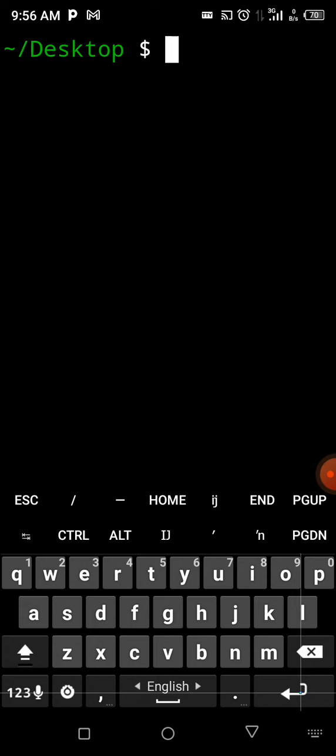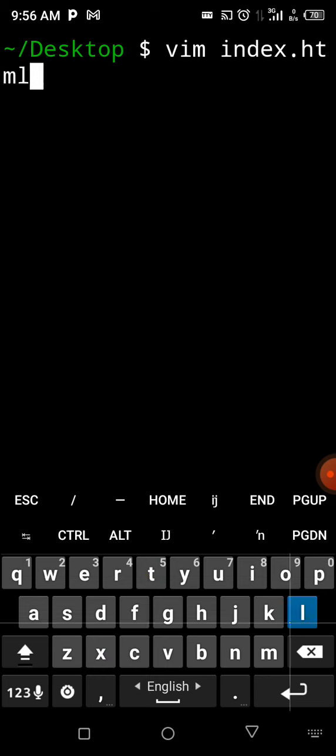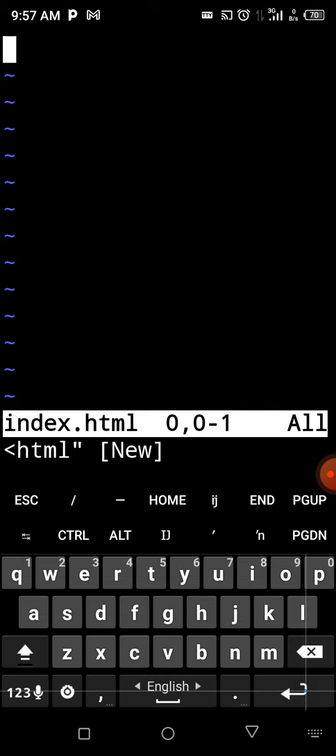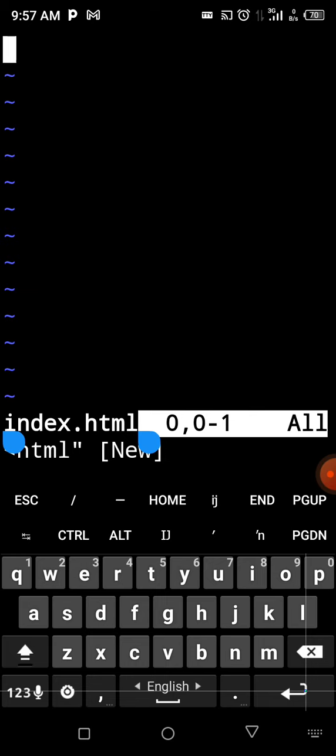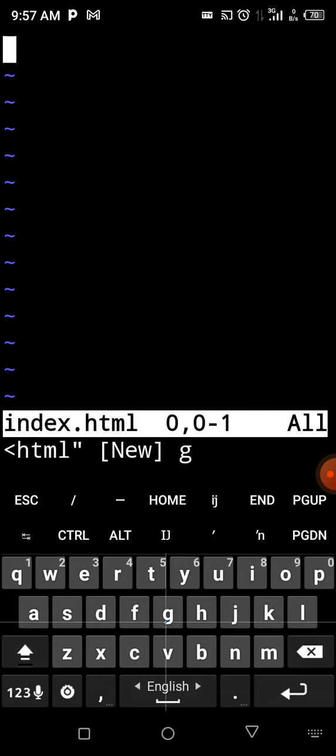So if I just say VIM index.html, something like this, now hit enter. You see we have this, and the name of the file is index.html, which is the one we have here. So we can start with what we want to do.